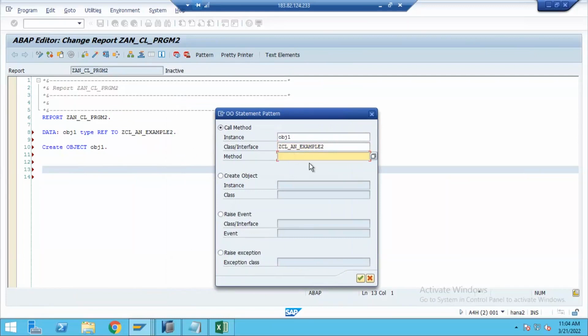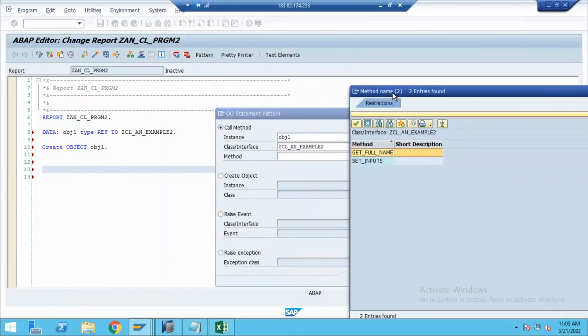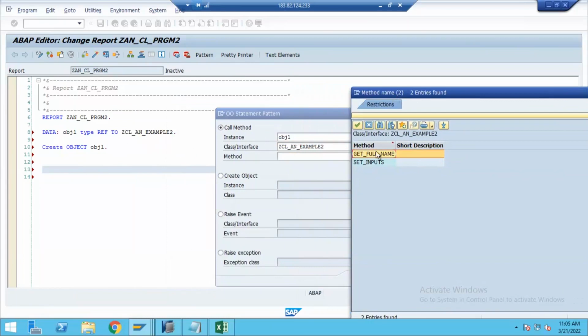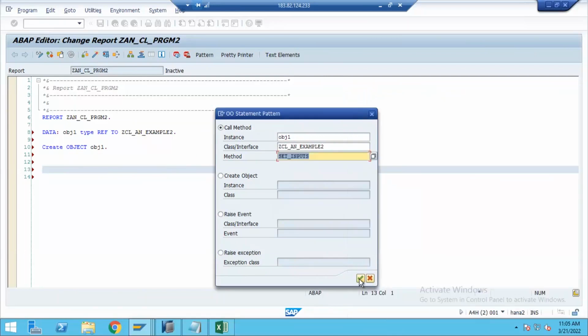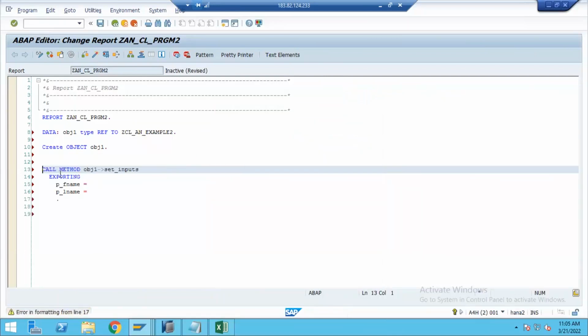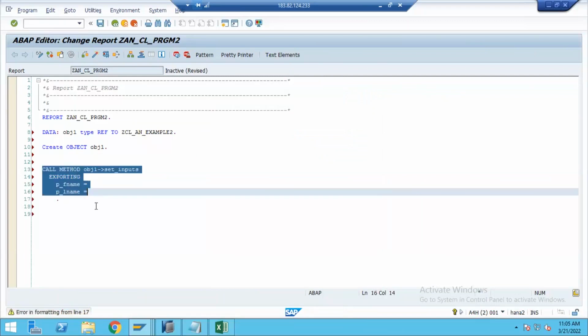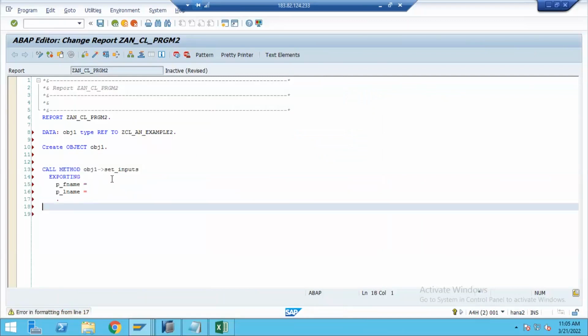You can either type your method name, or go to this F4 help. It will go to this class and get all the methods for your easy selection. You see, if I click on this F4 help, it went into this class and is showing me all the methods from this class. Out of these two methods, which method am I going to call now? Set inputs. Select set inputs and click on OK. You see, now SAP is giving me a pattern to call the methods.